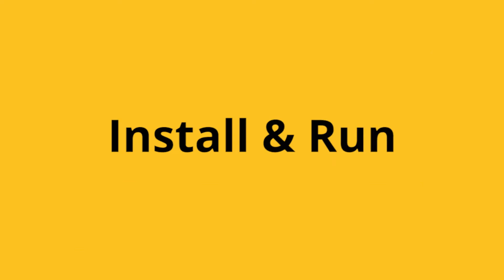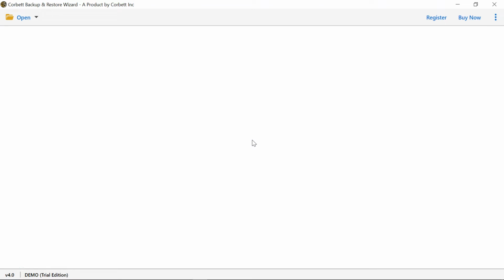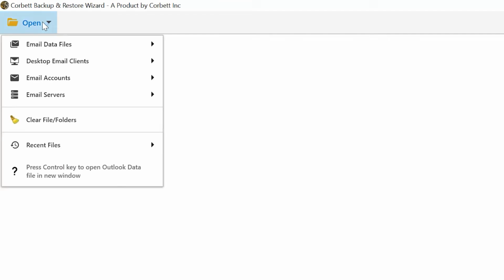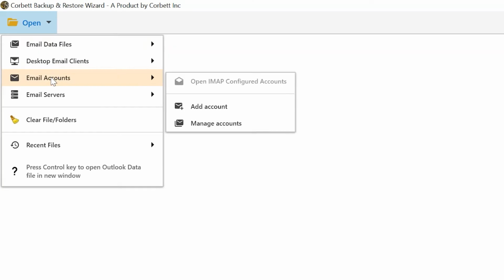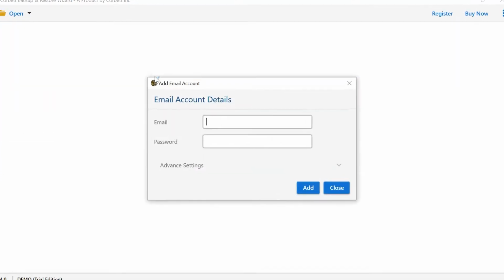Install and run the Corbett Backup and Restore Wizard. The simple and user-friendly UI is a major feature of this standalone tool. Click on the Open tab and choose the drop-down option. Select Email Accounts. Choose the Add Account option from the pop-up window.